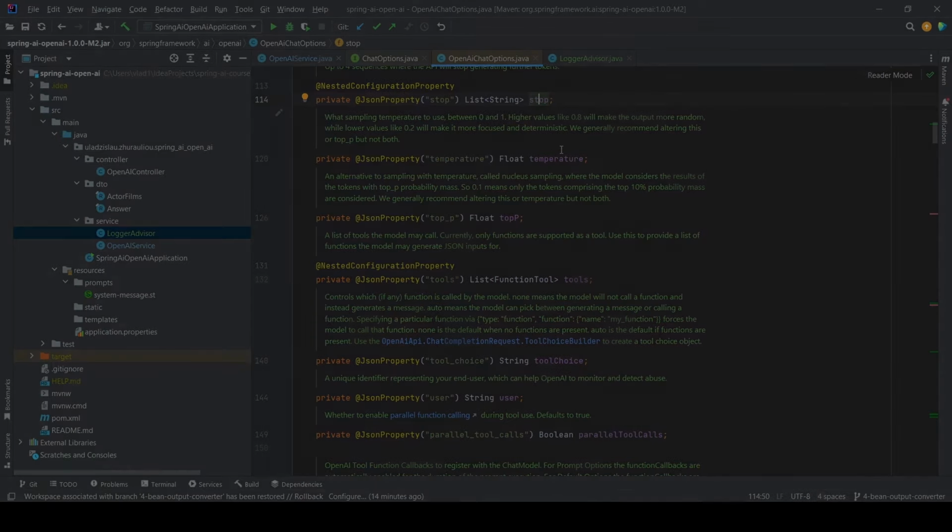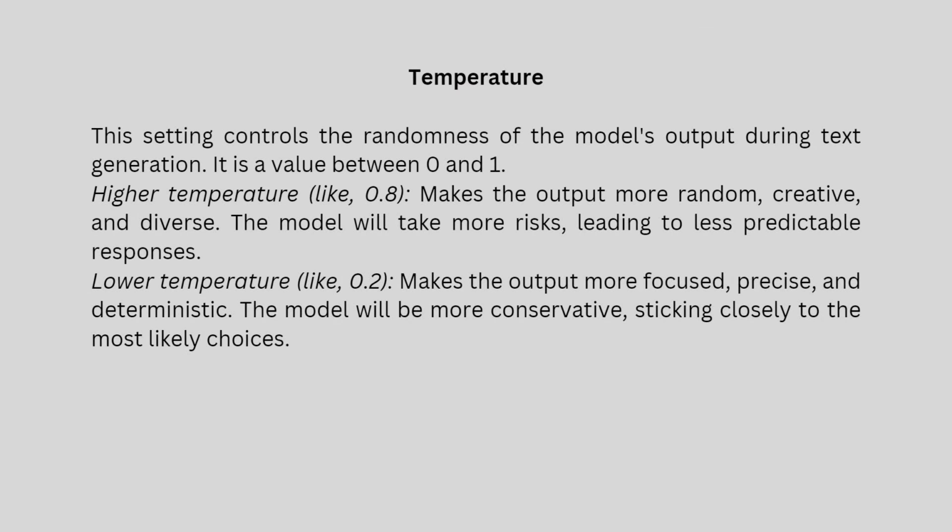Next one is temperature. This setting controls the randomness of the model's output during text generation. It is a value between 0 and 1, and a higher temperature like 0.8 makes the output more random, creative and diverse, and the model will take more risks, leading to less predictable responses. And a lower temperature like 0.2 makes the output more focused and precise, and the model will be more conservative, sticking closely to the most likely choices.